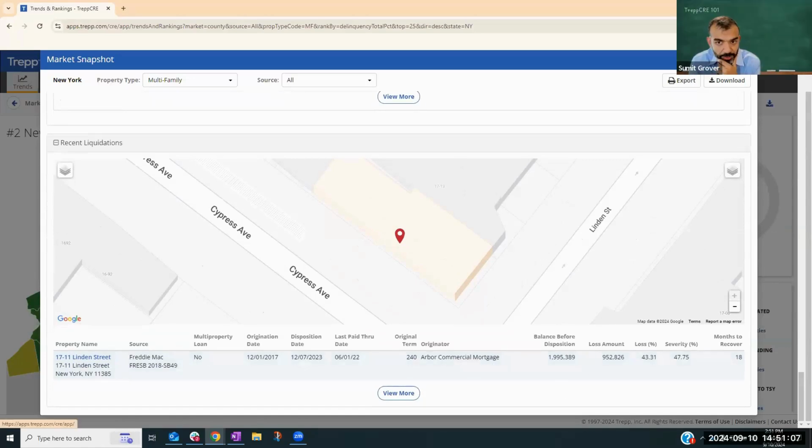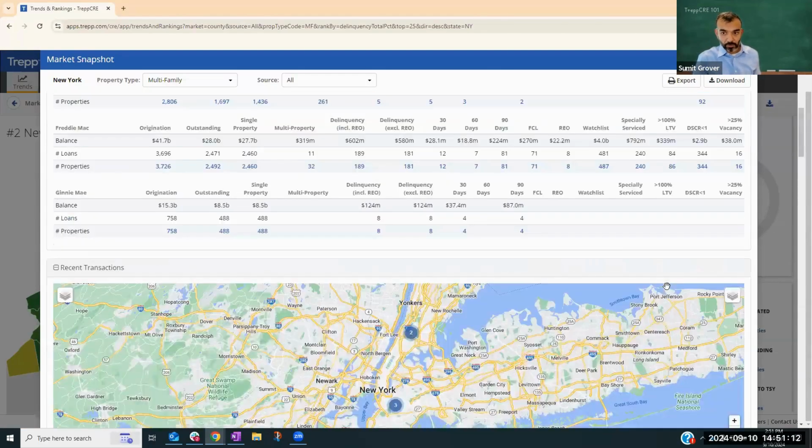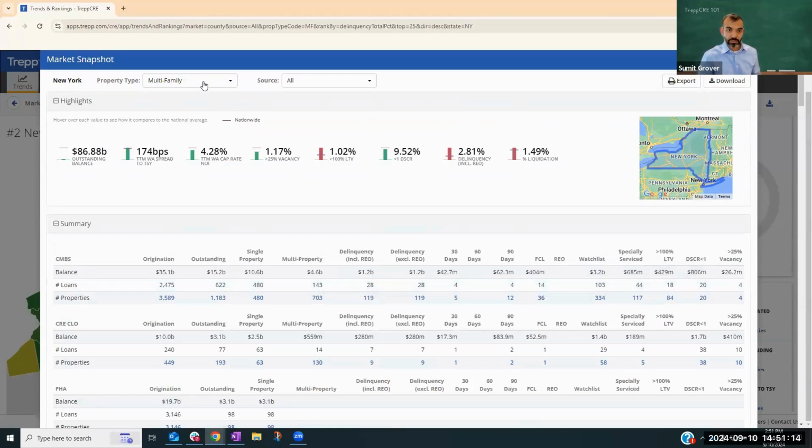Hey, Trisha, before you X out of that, quick question. What if we just wanted to look at garden low-rise or high-rise properties and not the entire multifamily?